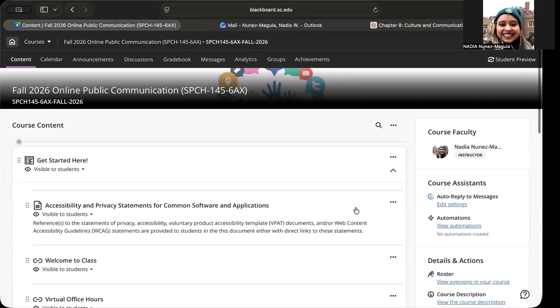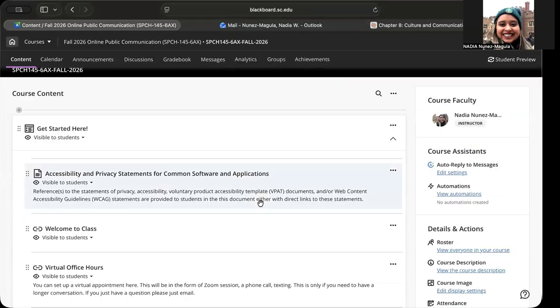There's a couple things in there, accessibility and privacy statements for the common software. So any of the software programs that I recommend to you, all of their privacy and accessibility statements can be found within this document tab. If it is something that you have chosen to use outside of what I have recommended, it is not going to include that information just because it's beyond what I have suggested that you use. I would recommend just kind of checking out those privacy statements, accessibility statements, just so you're aware of what is being shared of your personal information.